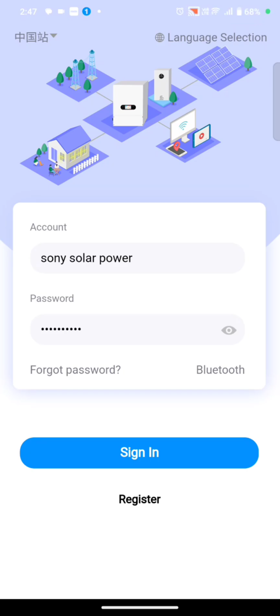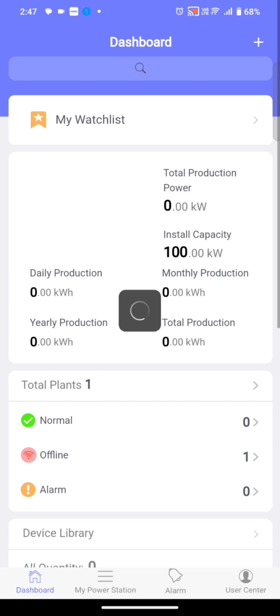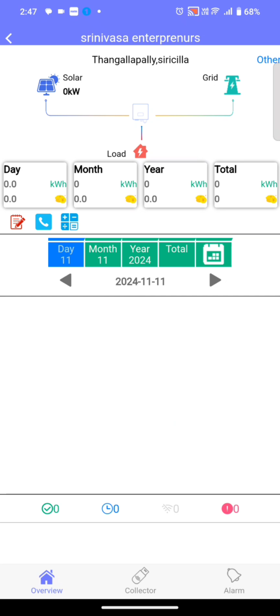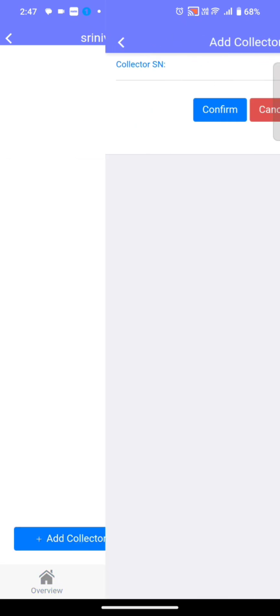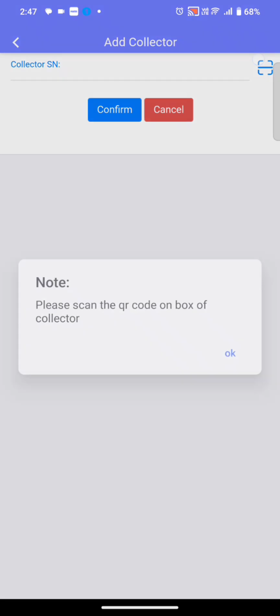Sorry for the interruption. It got logged out. Let me sign in again. Sign in, go to my power station, click on the plant and click on the collector. Okay, add collector, scan the data logger.